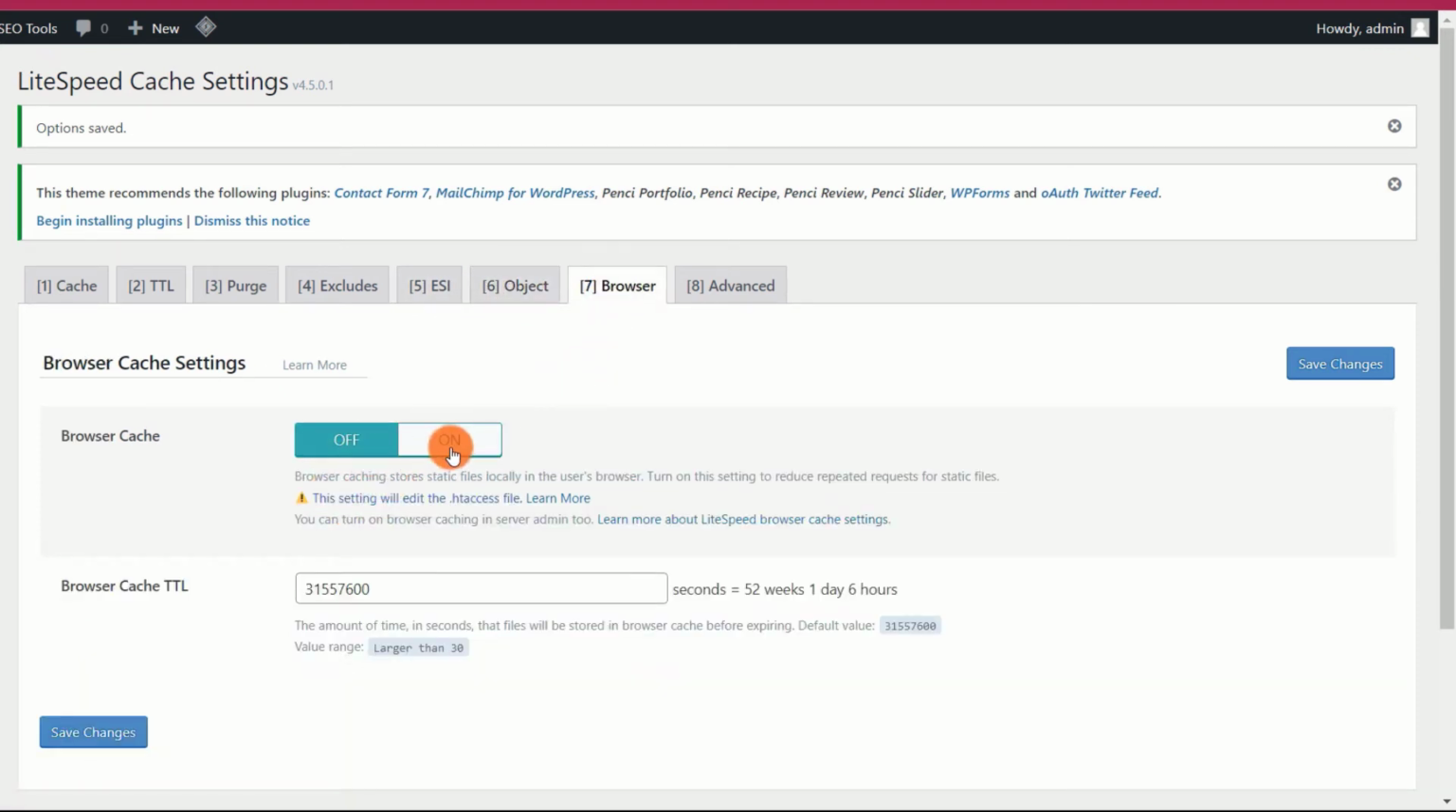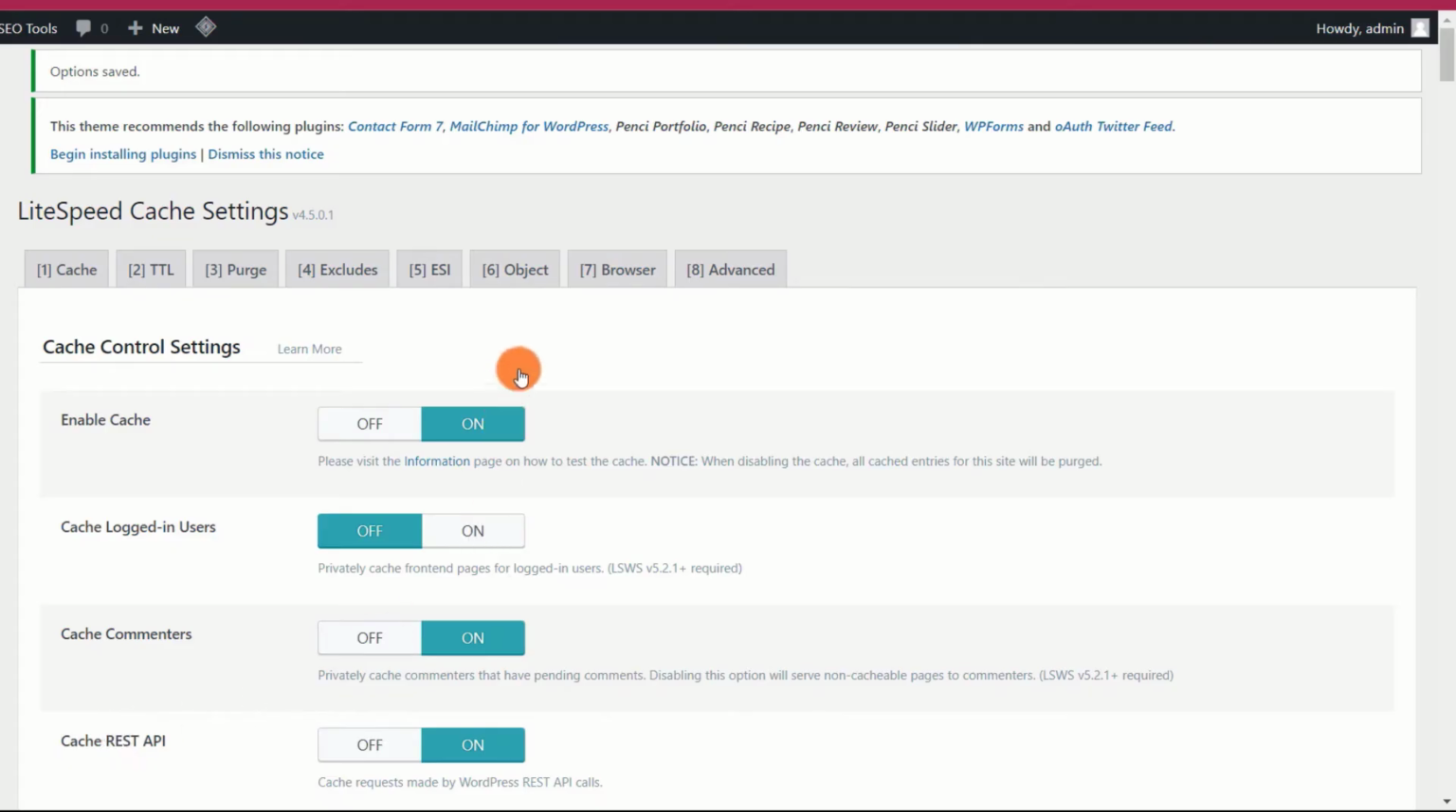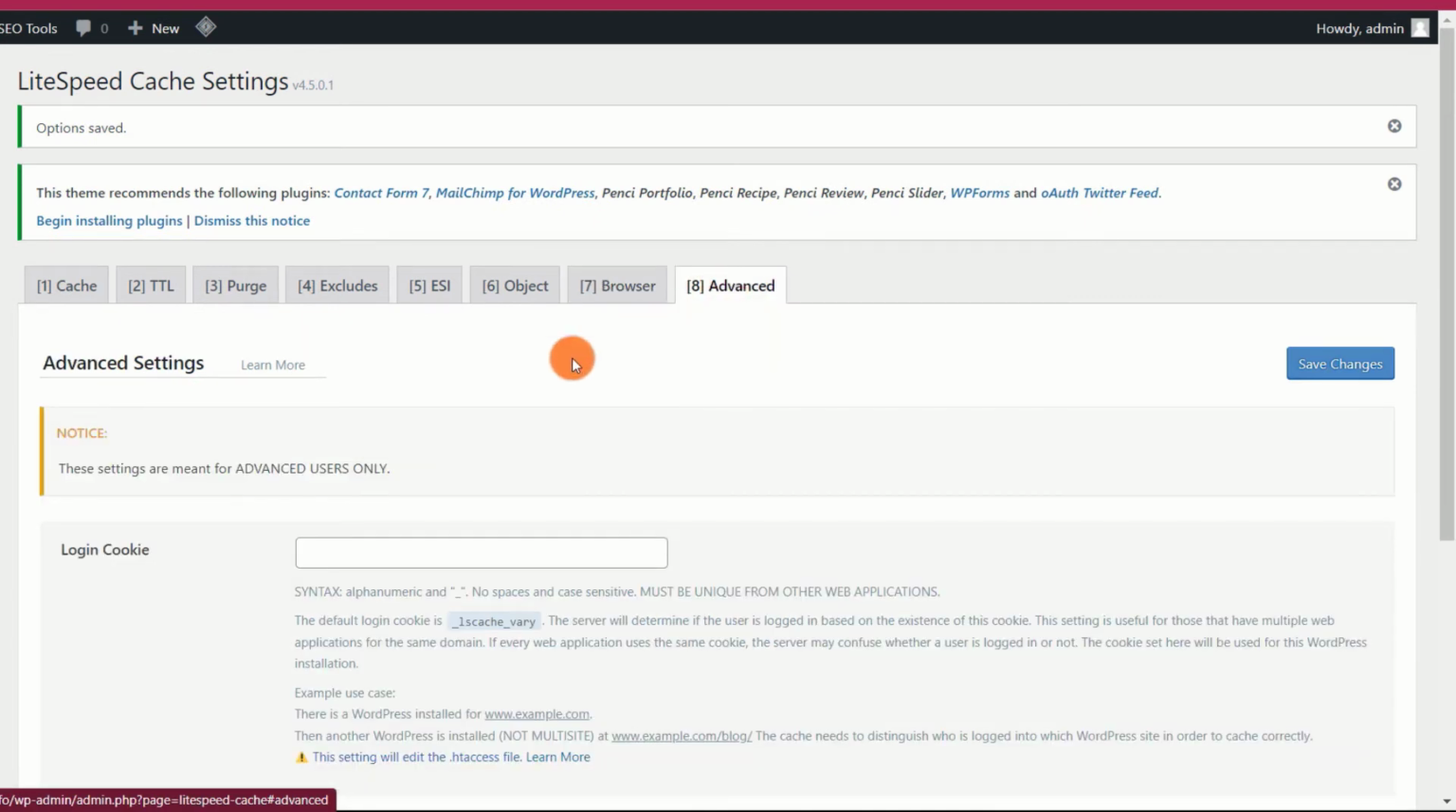Cache. Browser tab. Browser cache. Leave it turned on. Browser cache is critical for website performance. By enabling this, users' browsers will be able to cache and save static files locally. Browser cache TTL. The default setting is sufficient. It is initially set to 1 year. You may shorten it, but it must not be fewer than 30 days.